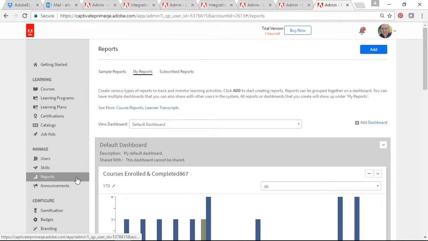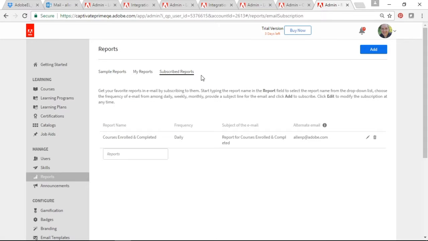Once your learning system is up and running, you will probably want to start reporting the results of training programs to stakeholders. Adobe Captivate Prime includes convenient dashboards for reporting, but you can also automatically have reports generated and sent to people who might need them whenever you like.